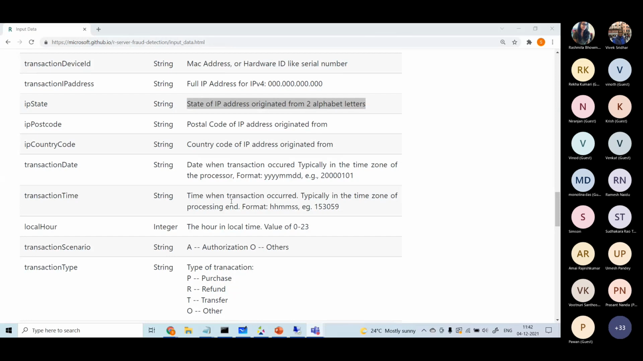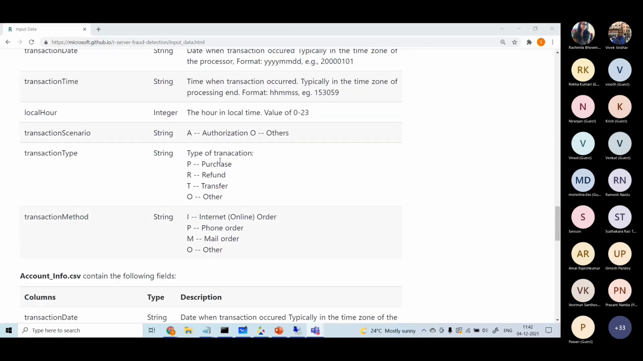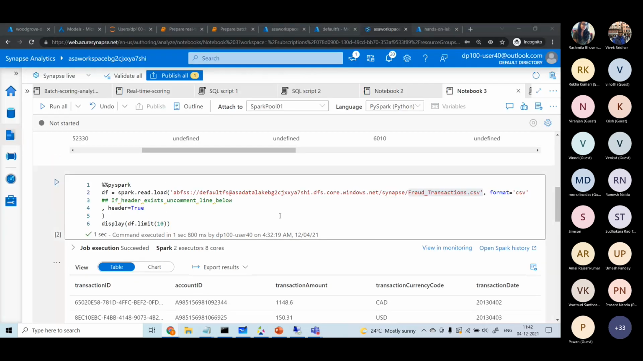In some, or you can say in various manners. Transaction type: purchase, refund, transfer, other, and method. How was it done? Internet, phone, mail, and XYZ. So these three files is what we are starting with, right?